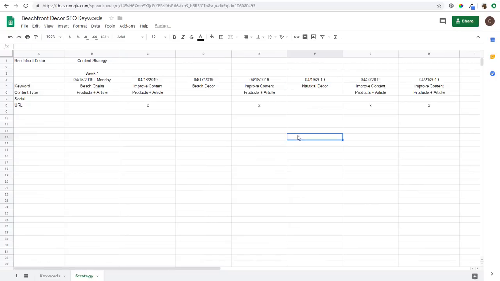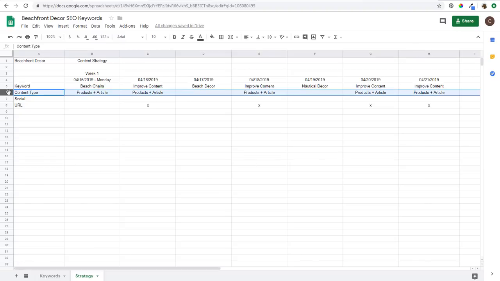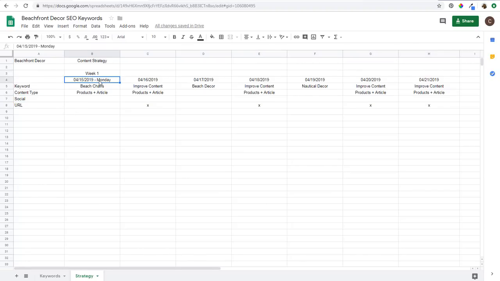So it's that simple to kind of come up with a content strategy. You don't have to make things very complicated. You just have to know what type of content you're creating. You can start creating a social media strategy. So maybe you say something like, for this article, beach chairs, I'm going to put it out on social media. Maybe you do it on Wednesday. So you could do 4/17, and maybe you're going to do it on Sunday. You could do 4/21. So you know which dates that you want to put it out there.